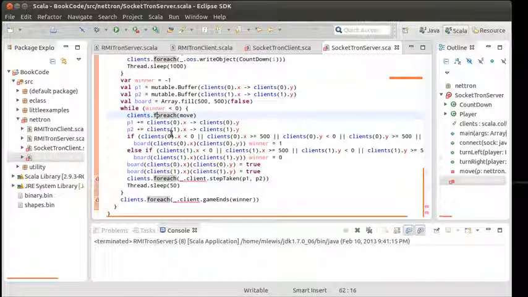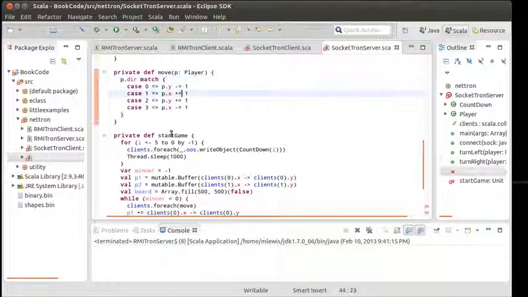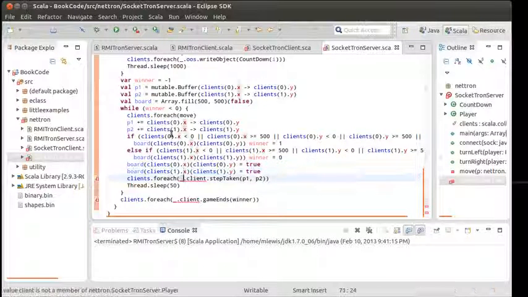Clients for each we call move, which is a call up to here, which takes a single player. It's all happening on this side. This moves them, it checks whether they die, blah, blah, blah, that's all fine. Now we have this code down here, which needs to tell each one of the clients that a step was taken and send to them the entire mutable buffers.